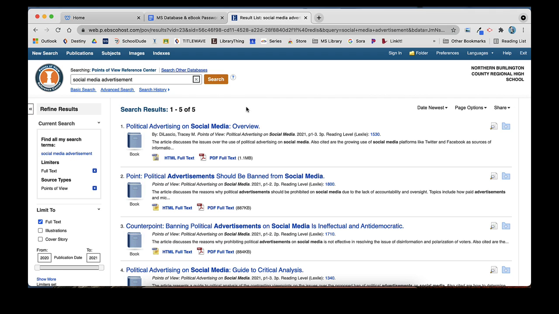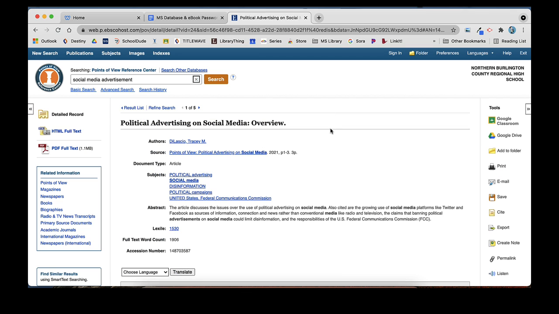You might have to play around with your search terms and all your filters to get the information you would like. Just like before, anytime you're in an article, the page will be set up the same exact way and you'll be able to cite just like I showed you before.